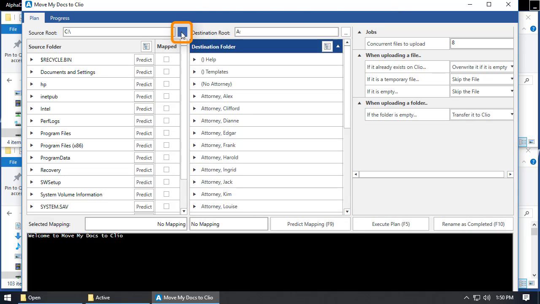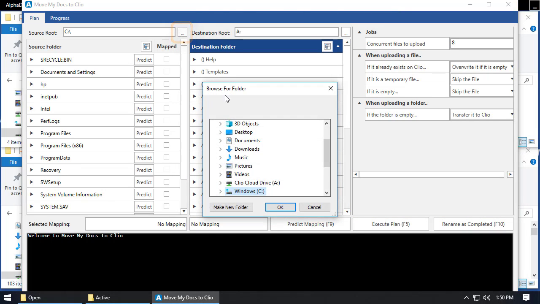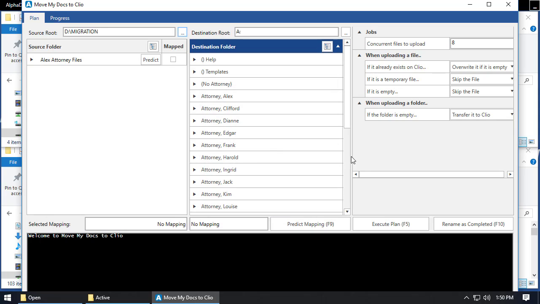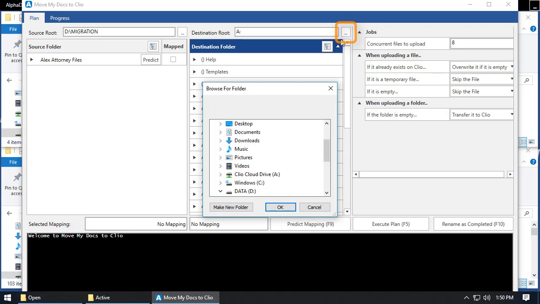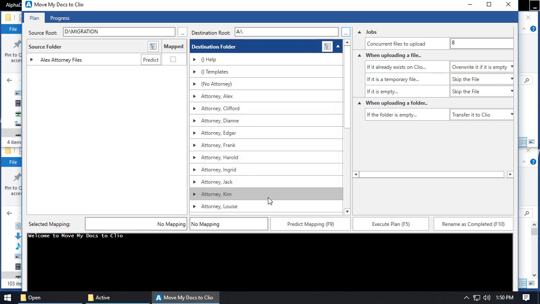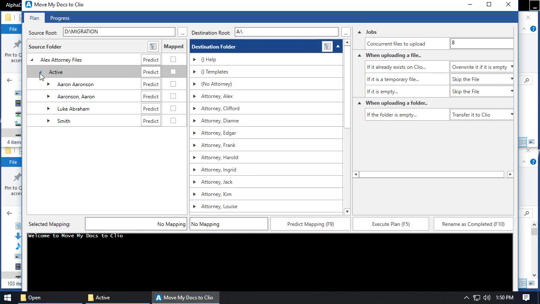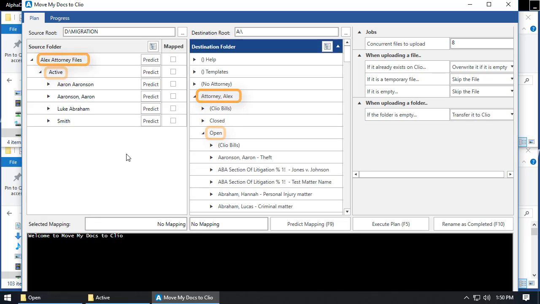Click the Browse button located here and select the folder containing everything you want to move to Clio and AlphaDrive, then click OK. Next, select your destination folder. This is done the same way, but instead you use this Browse button. You can see that in my example, my migration folder corresponds directly to my AlphaDrive. Both are organized by attorney, then by status, then by matter.